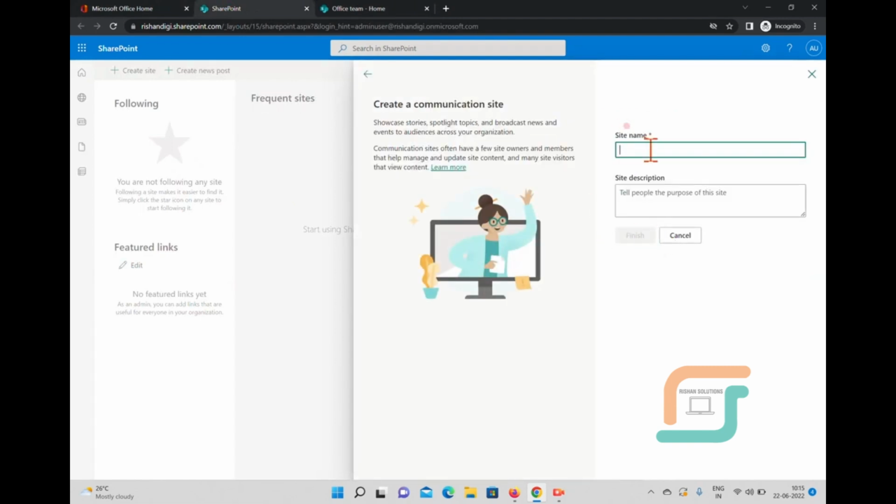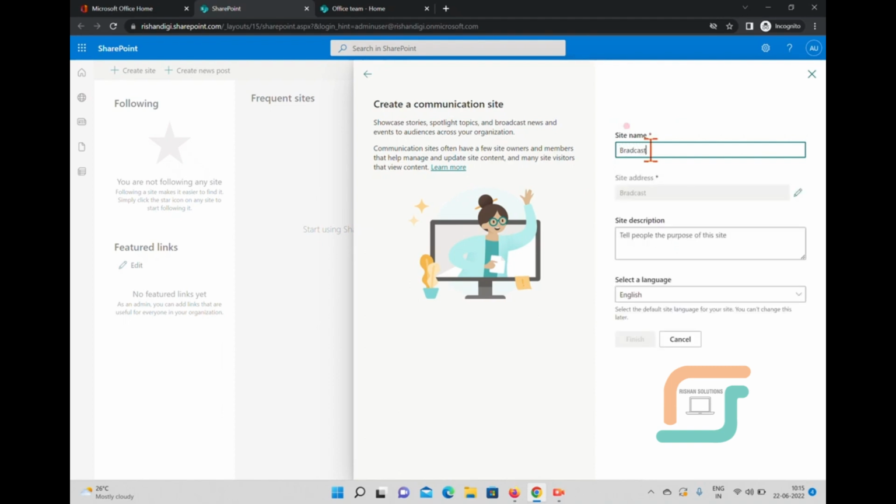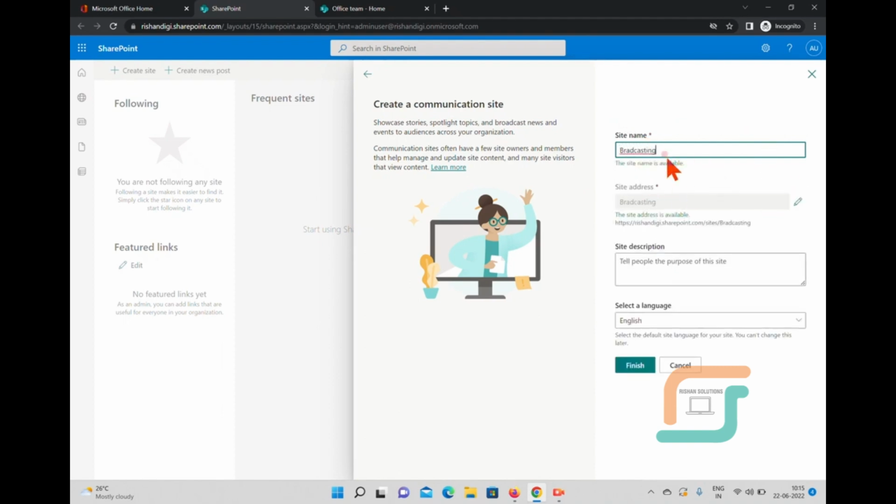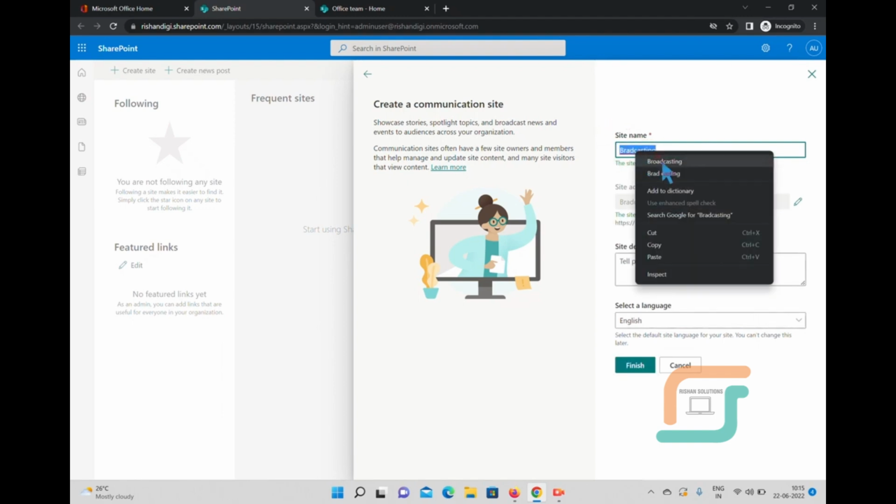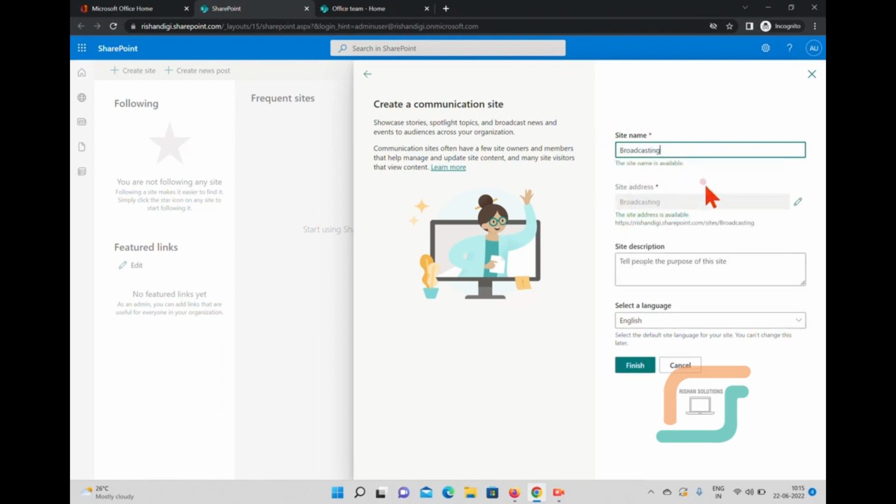Now here I'm creating a site named broadcasting. There is a spelling mistake in broadcasting, but I have given the name, and it directly took the site address. There are no other options for a group name, and only the site address is available. If you wish to edit, you can click the change site settings option, or otherwise you can keep the same one.